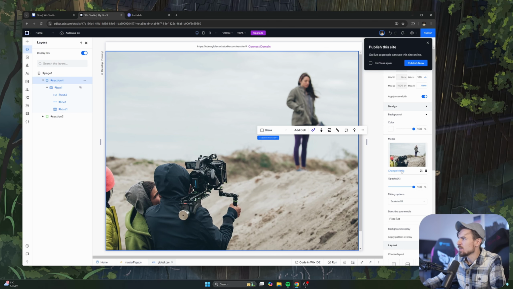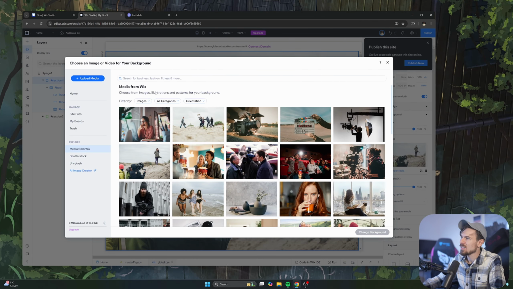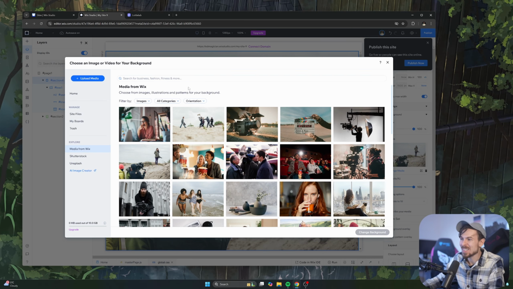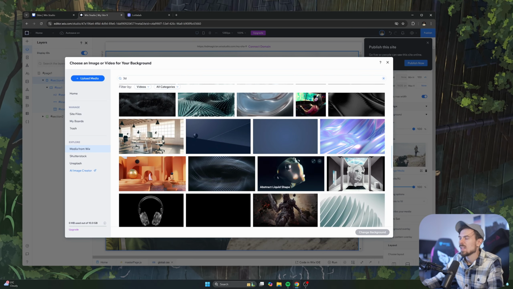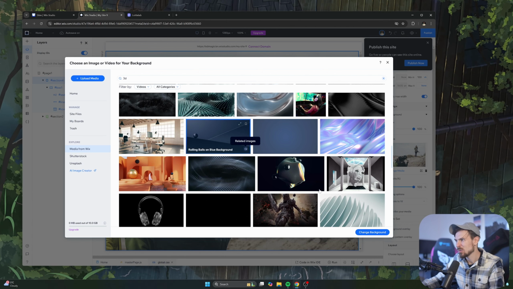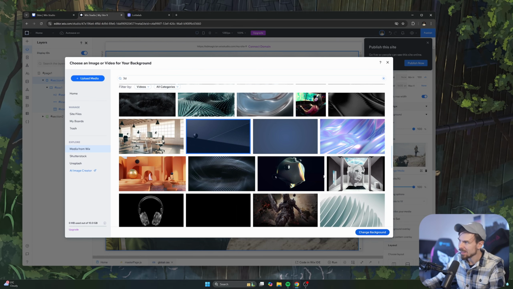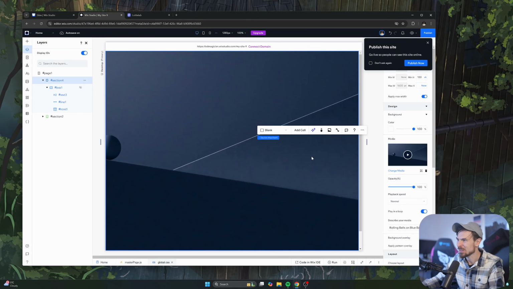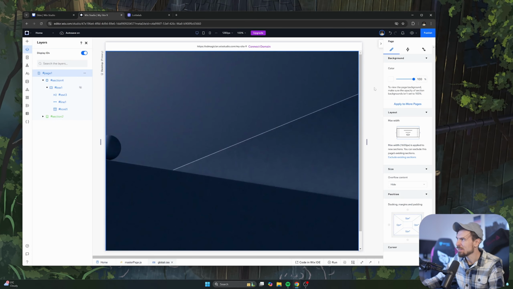So we can go to the media section here, and let's just change it to a video. And this is going to make the blur look just a tad bit more interesting. And let's say we are making a website that sells 3D models. So let's choose something like this. This is called rolling balls on blue background. I think it's going to look pretty darn cool. So let's give a preview with this.